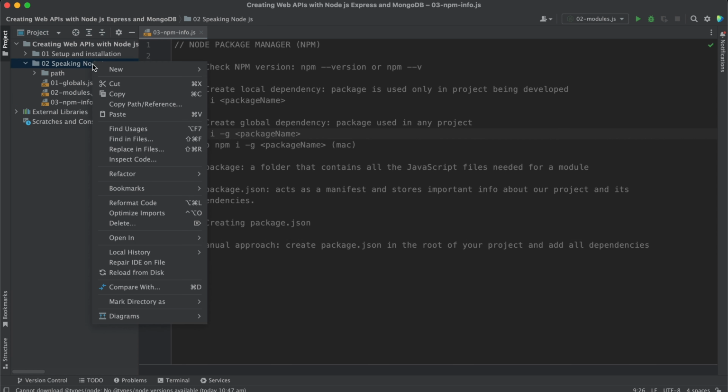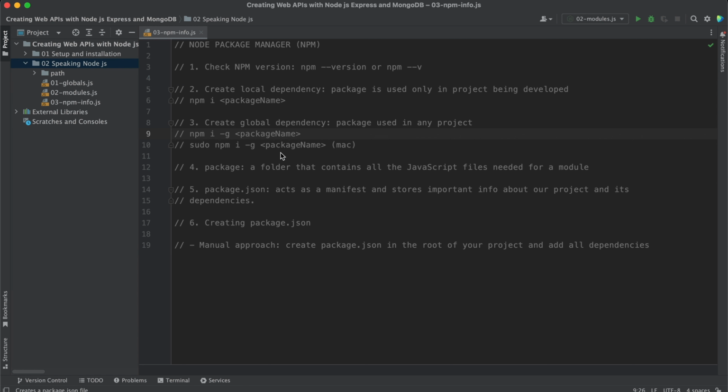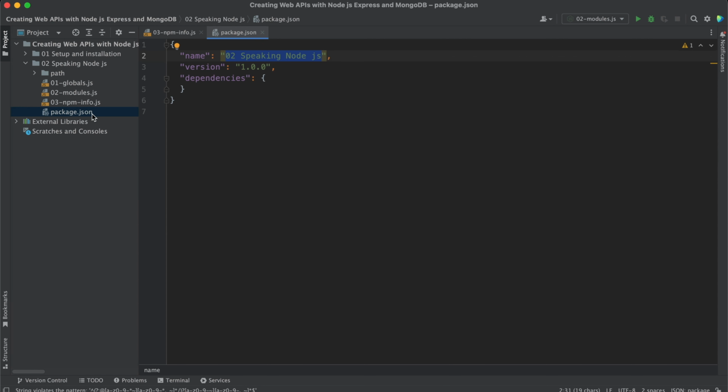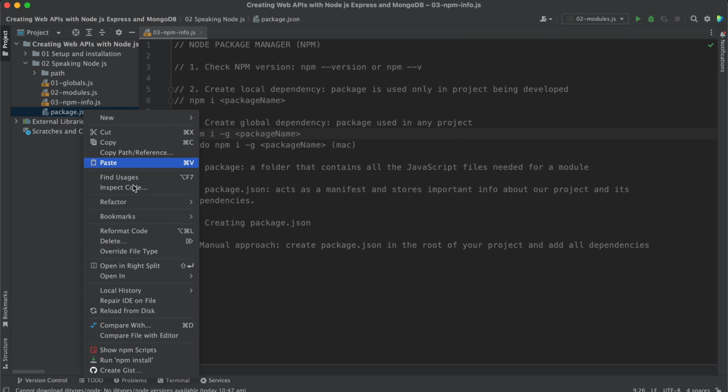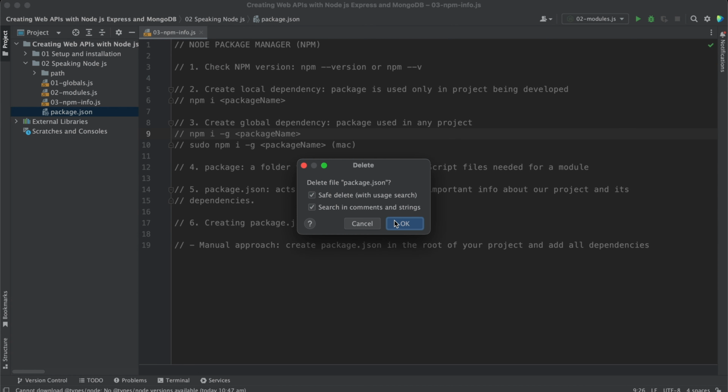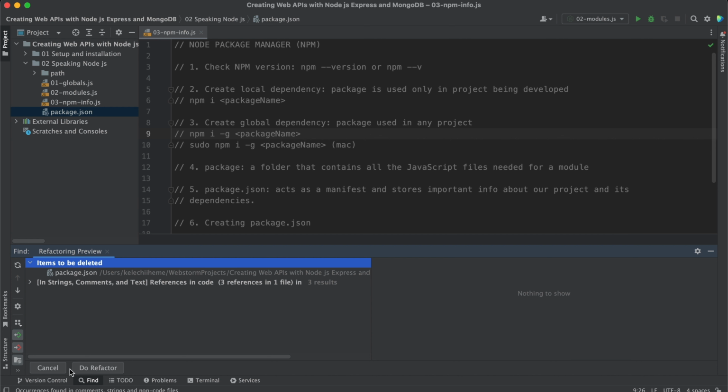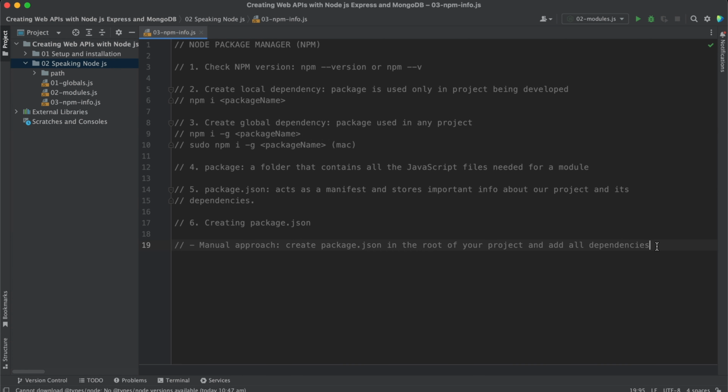To do this, we right-click on our project and choose New, package.json file. This file is created for us. We can edit it as needed. Now let's delete it and try another approach. The second and more common approach is to create the package.json file automatically by running npm init in the terminal.